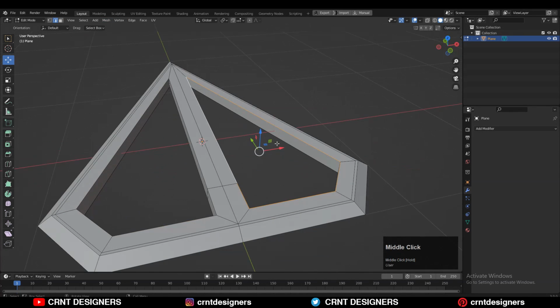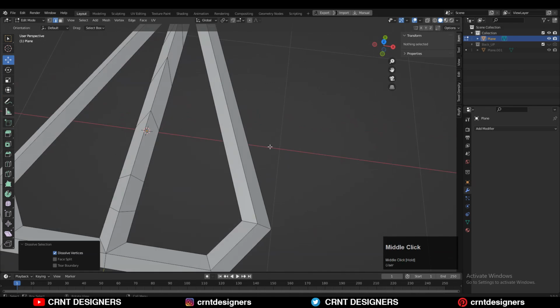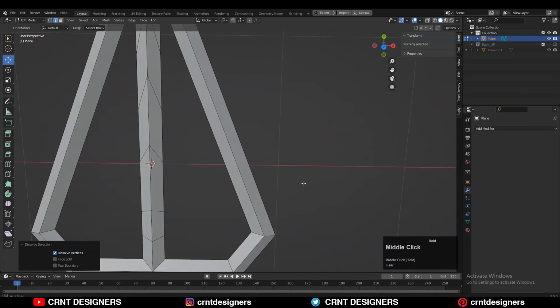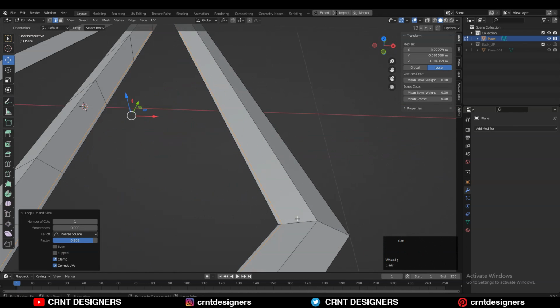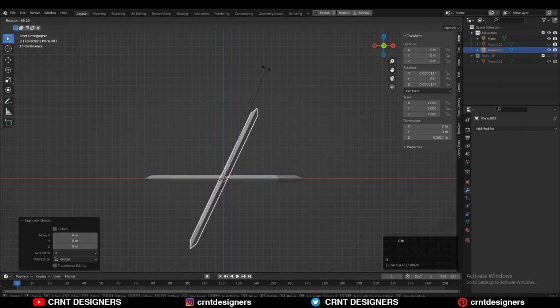Then you can select these edge loops and you can scale them along the z-axis in this way. Then you can dissolve this edge also. And then add new loop cuts there to maintain that form. Then Shift D to duplicate it and rotate it 90 degrees.